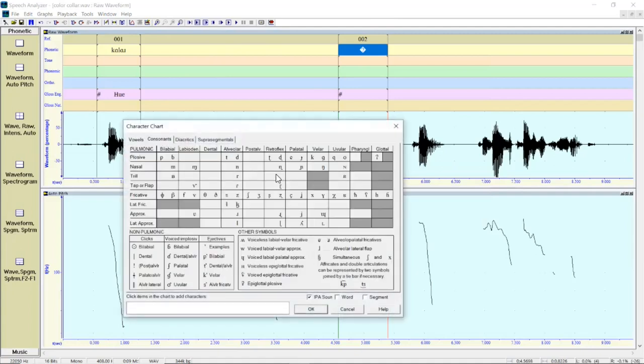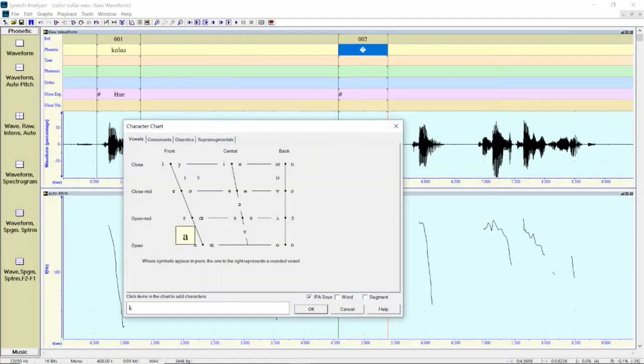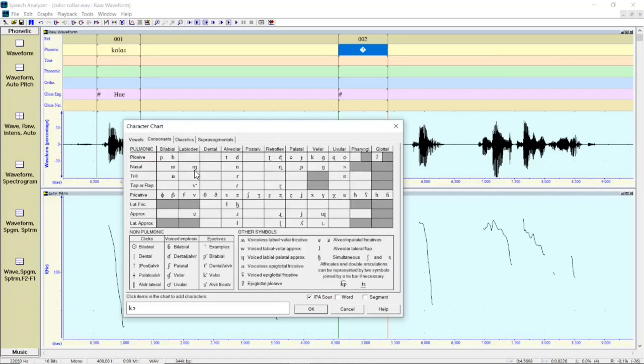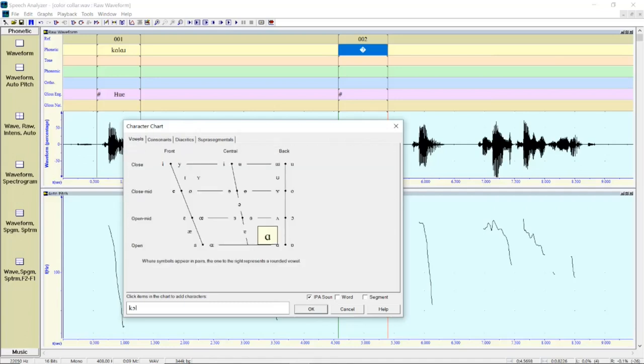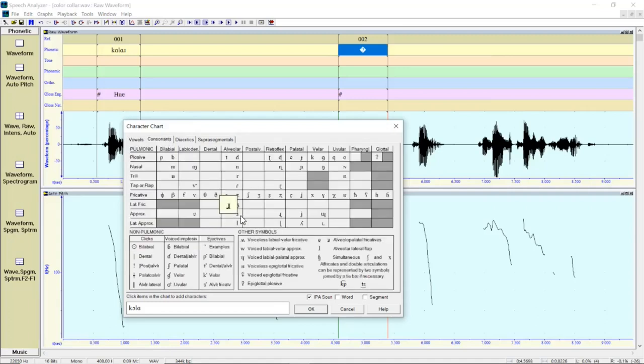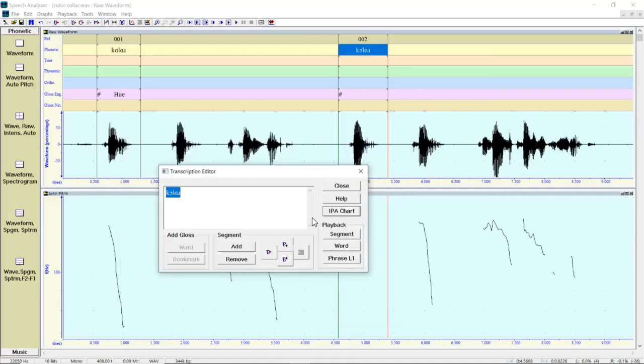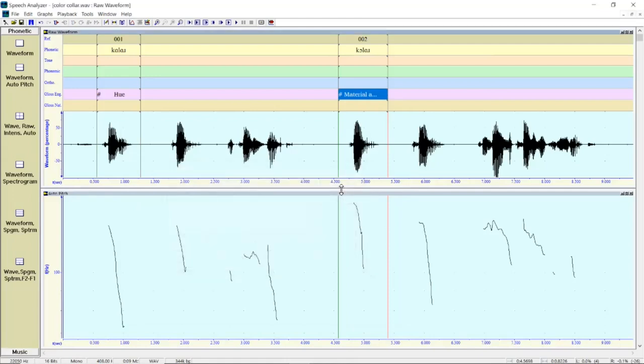Again, consonant. Color. Vowels. All right. And again, I can move left and right between transcriptions in the rows, up and down. Need to give this a gloss. I'm just going to go down. Call this material around the neck on a shirt. Hit close. And that's how I can transcribe.